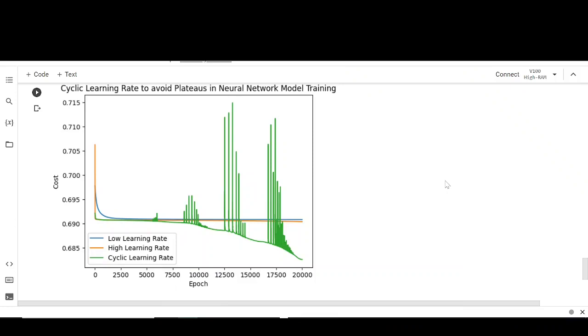In this video, I want to briefly go over the cyclic learning rate as a way to bypass plateaus when training your neural network model. This plot here shows the cost or the loss as a function of the epoch for a project that I'm working on right now. And what I did was I trained the model for 3 different types of learning rates for 20,000 epochs to compare which one worked the best.